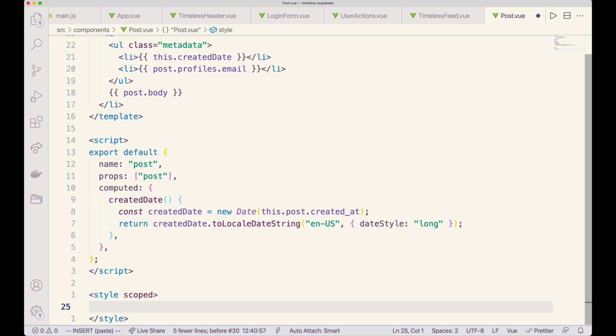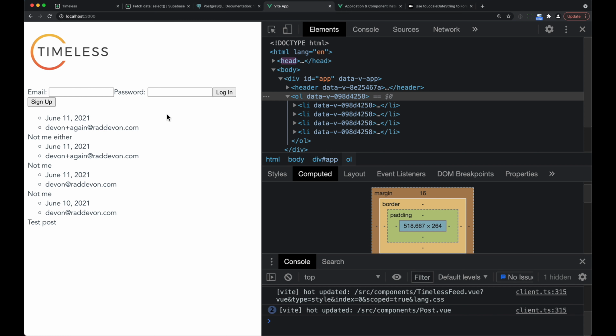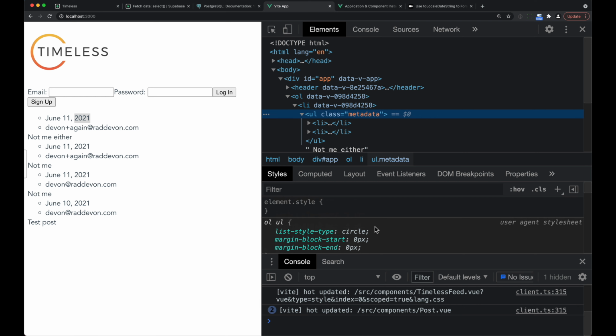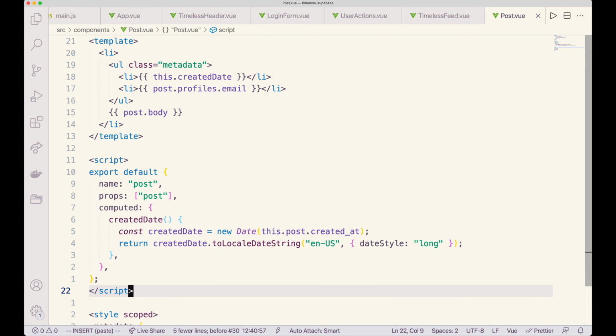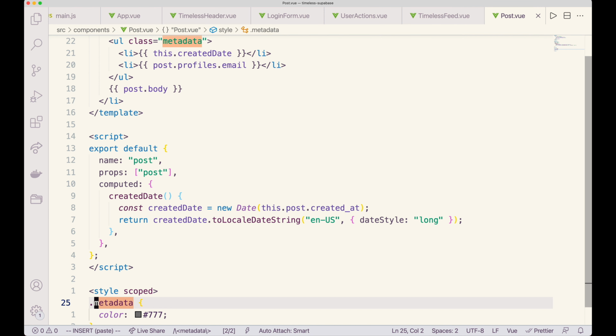I'm going to select that metadata element. The first thing I'm going to do is change the color because I don't think it needs to be emphasized as much as the body. Let's try a lighter gray maybe. I'm going to try a 777. That doesn't seem to have worked. Let's inspect and see why. Yeah, that style is just not getting applied. Did I spell everything correctly? I think I did. Both instances of metadata look like they're spelled the same.